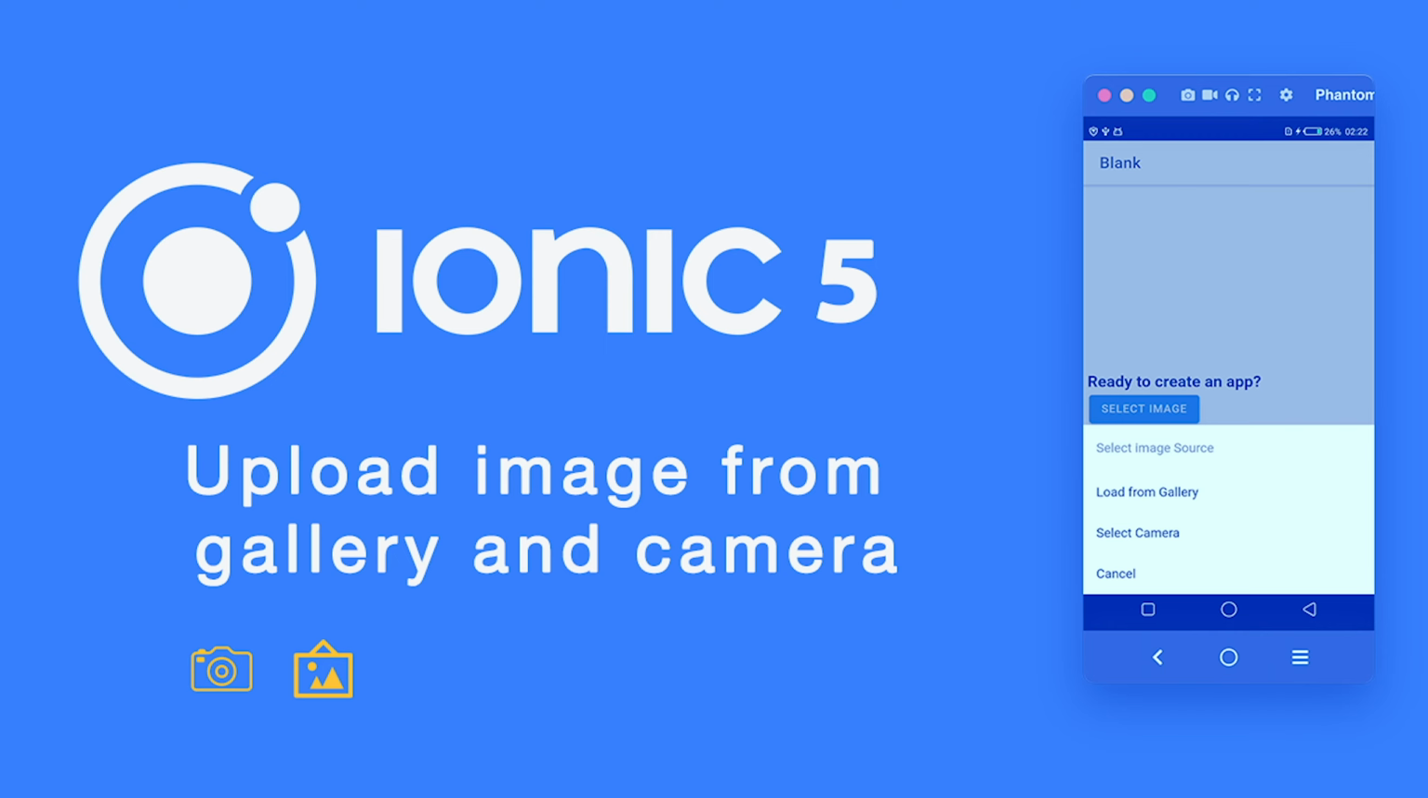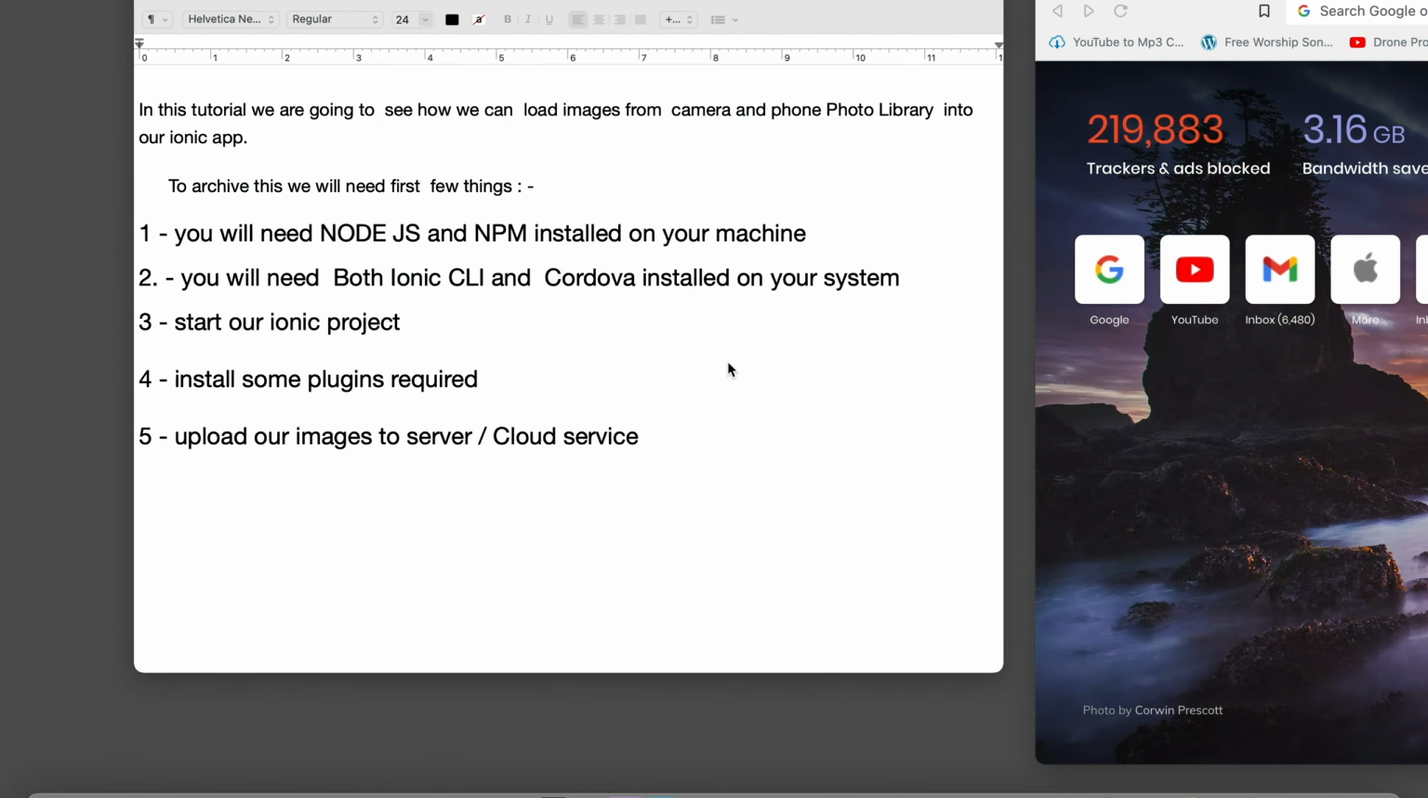So in this video we are going to learn how we can upload or load images from our camera or our phone library into our Ionic application. To achieve this, we'll need to go through some steps. Firstly, we'll need to have Node.js installed on our machine, and also we'll need to have both Ionic CLI and Cordova installed on our systems.